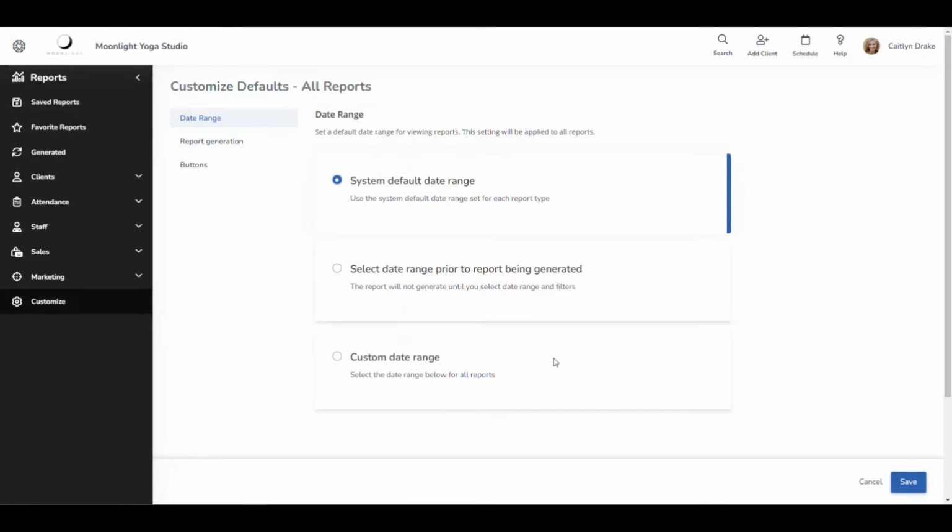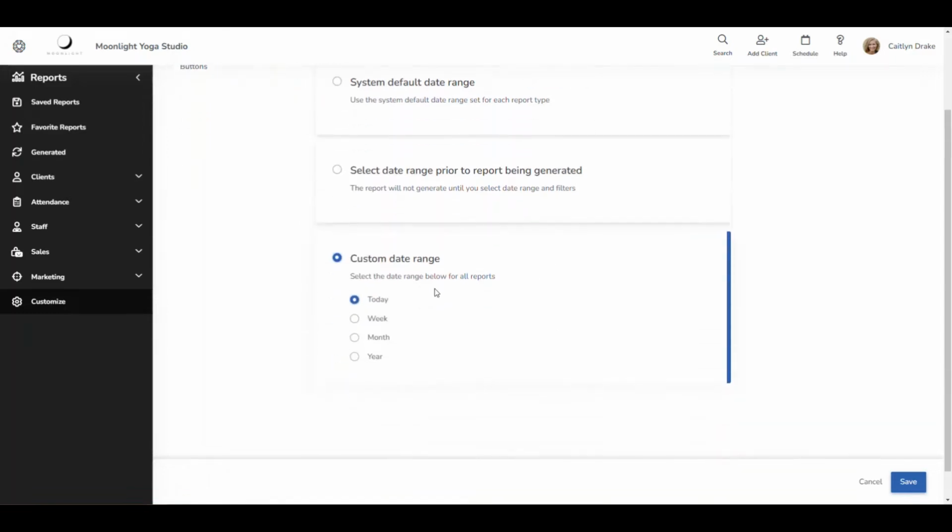Finally, you can choose if you want to set a custom blanket default date range for all of your reports. If I select that option, you'll see that the available options for custom date range are: we can have our reports generate automatically with today's date selected, the entire week, the entire month, or for the entire year. Keep in mind that you can change the date range for your reports manually after you've generated them, so you're not stuck with whatever you choose here. This is just going to be the default that displays as soon as the report is generated each time.